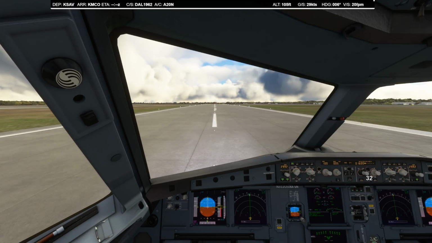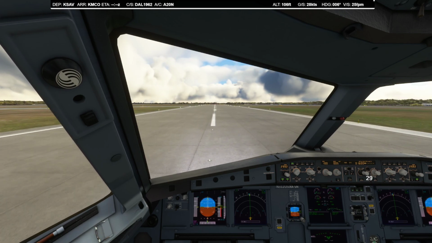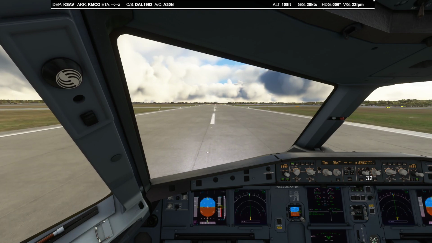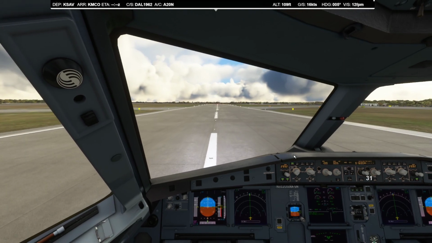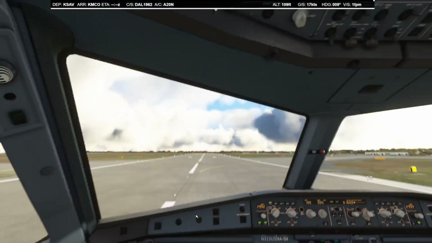Flaps can go off. Spoilers disarm, ignition goes off. And also our landing lights can turn off. Taxi lights can come on.